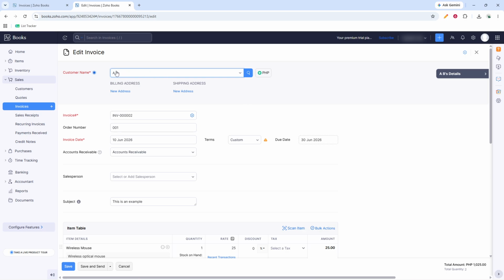Start by updating the customer information if needed. For example, you may need to correct a customer name, billing address, or other related details. Be careful here because customer information affects how the invoice appears when it's shared or printed.